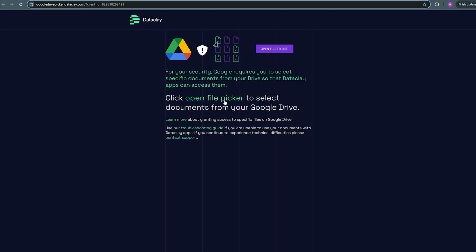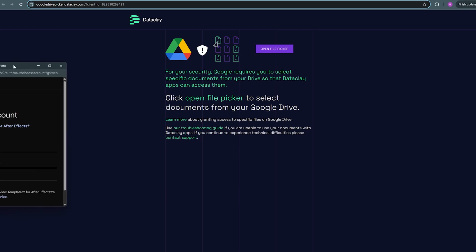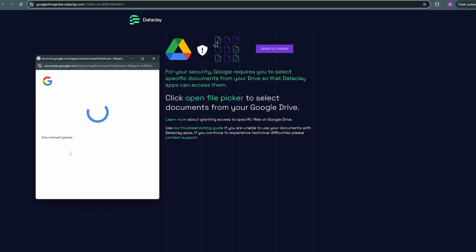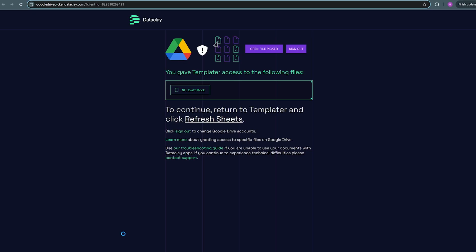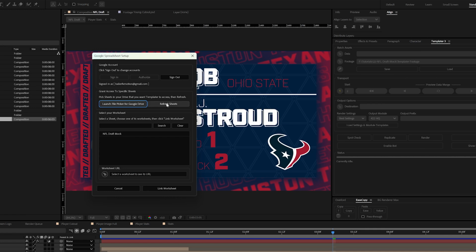So click Open File Picker, select Documents. So I just click this green text. It gives me another pop-up. I'm going to select the email that I'm using. And now I have all my options. So I'm going to select that top one. And you can see it appear here. And then follow the instructions on the sheet here. It says to continue, return to Templater and click Refresh Sheets.